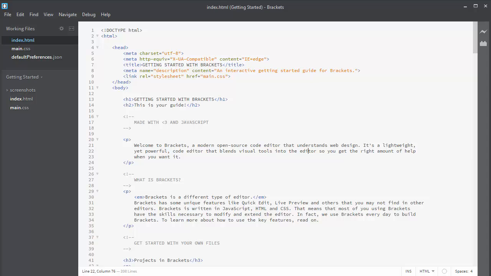Hi again. In this lesson, we're going to talk about how to set Mozilla Firefox or another browser for live preview in the Brackets code editor. Currently, you can get live preview just on the Google Chrome web browser by default.